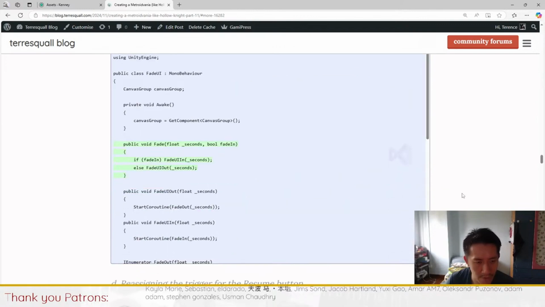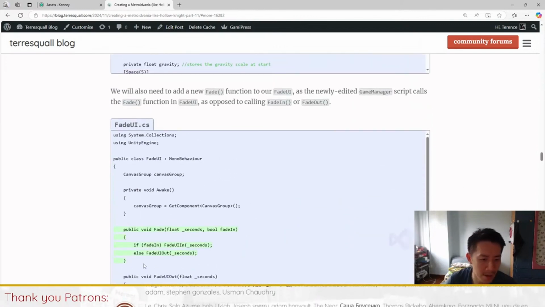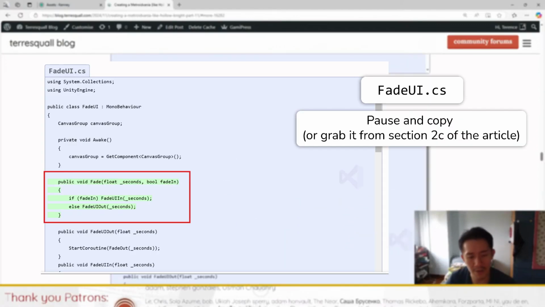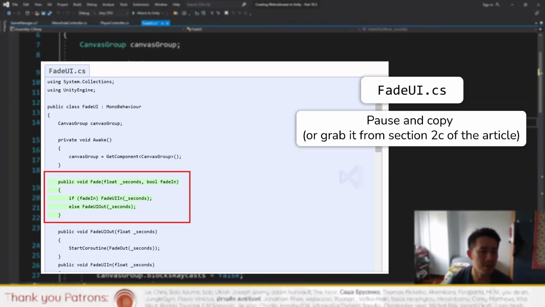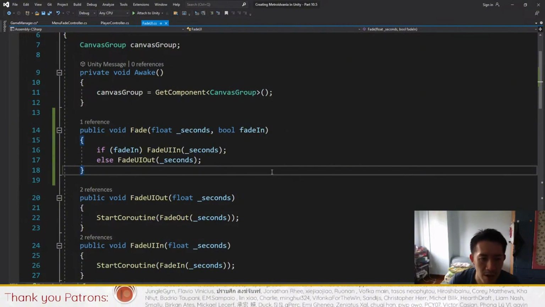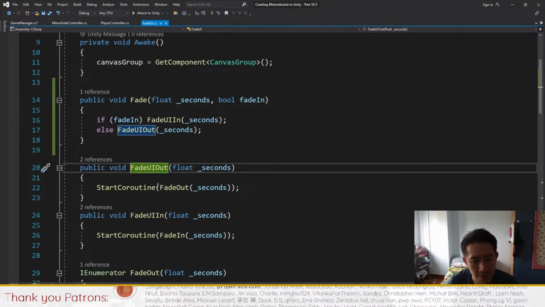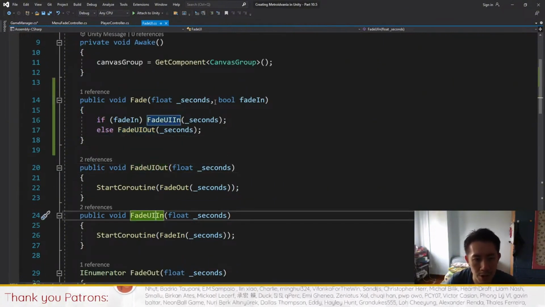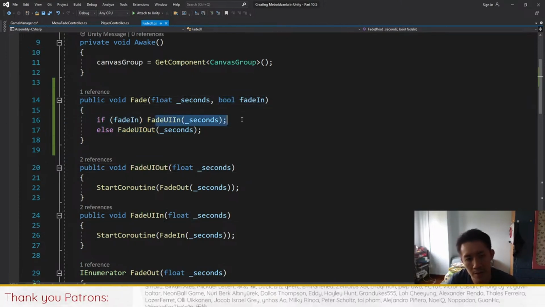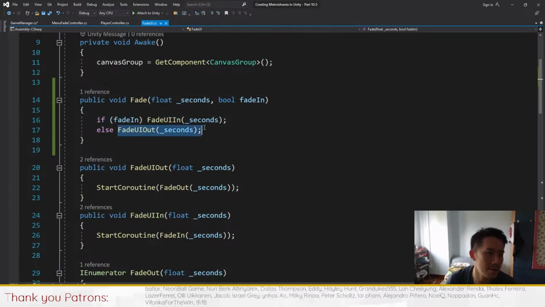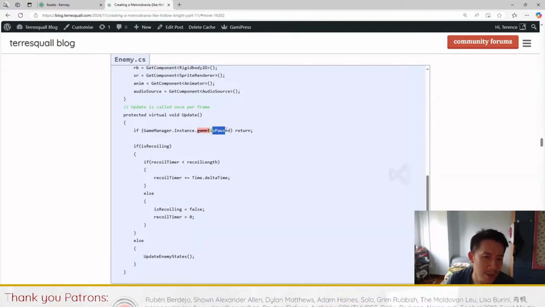There are also a couple of changes that have been made, and it is that there is this fade function over here that you should open your fade UI and then just drop it in. So this fade function basically does the same thing as fade UI out, fade UI in, but then we're adding a new variable here called fade in. If this is true, we are doing a fade in. If this is false, then we are doing a fade out to isPause.